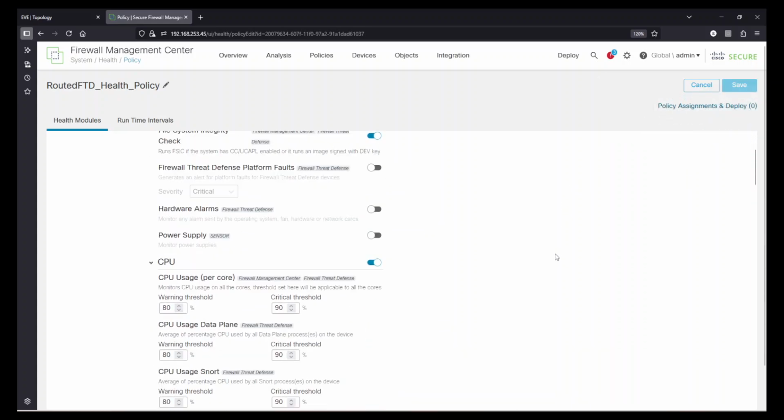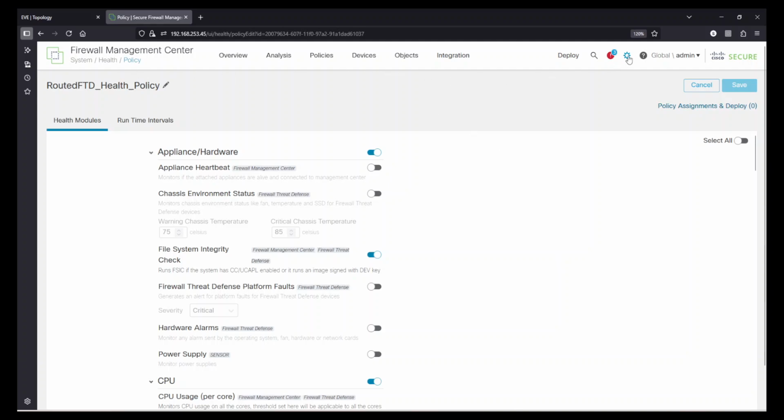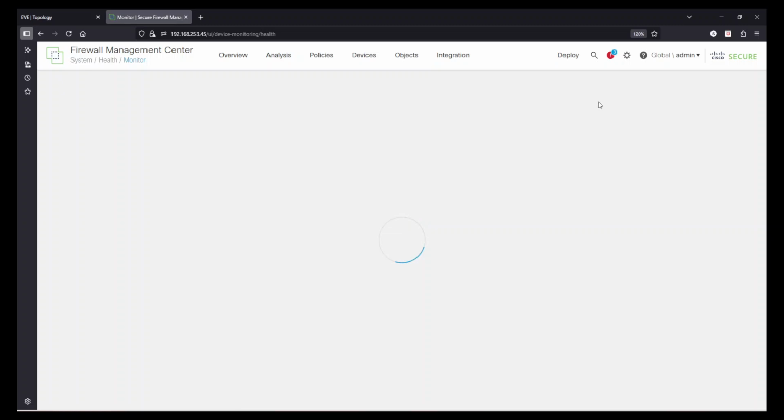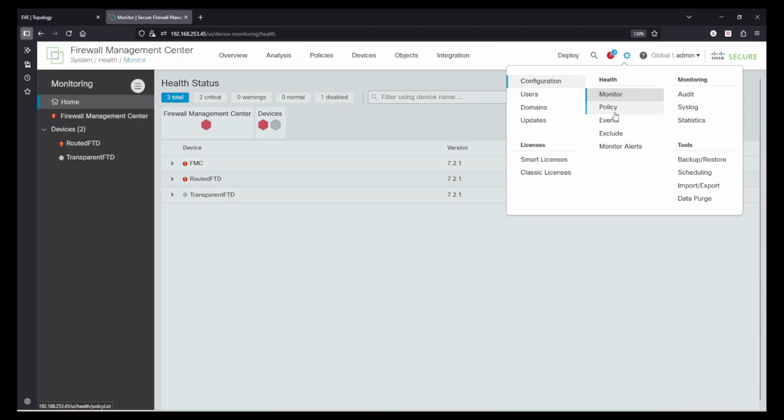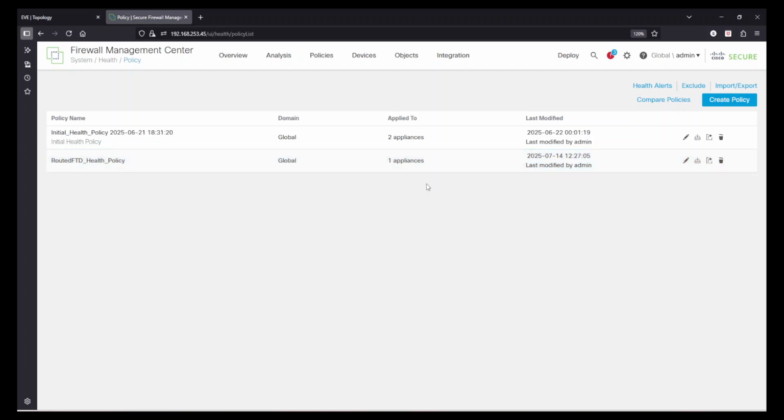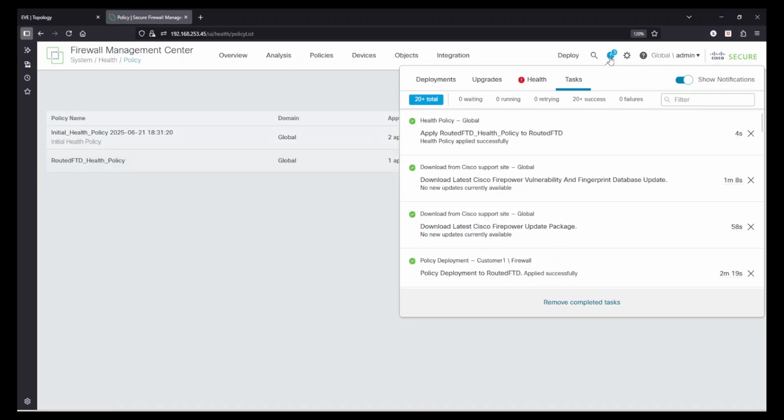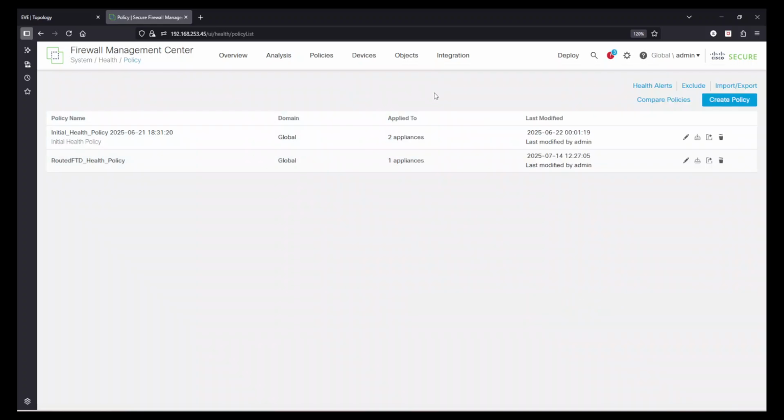Okay, policy has been applied successfully. Now let's wait for a minute and I'll go back to health in the monitor section. But after that I'll come back to the policy section and see it has now been applied to one of the appliances. And if you have selected that appliance in the assignments and you have made some changes and then you want to apply, then here is also a button which you can click in order to deploy the health policy.